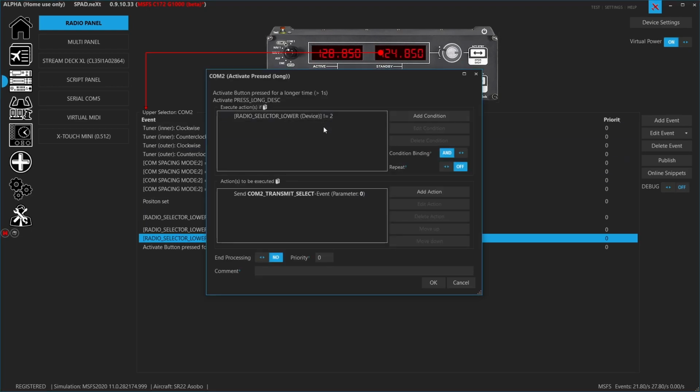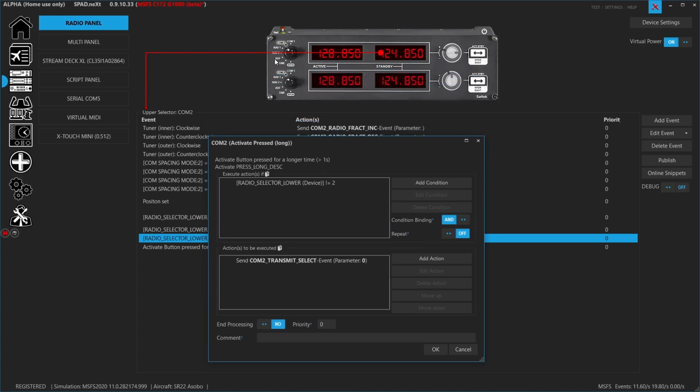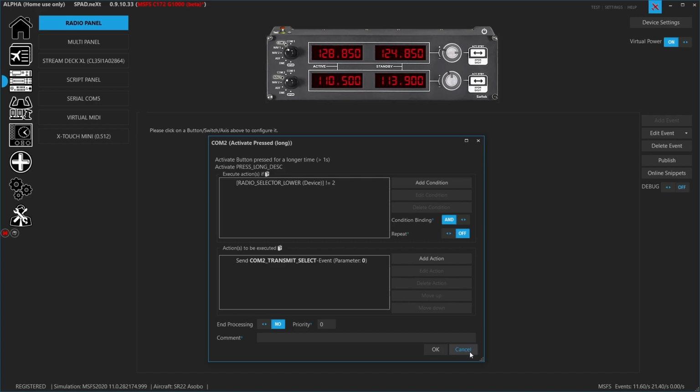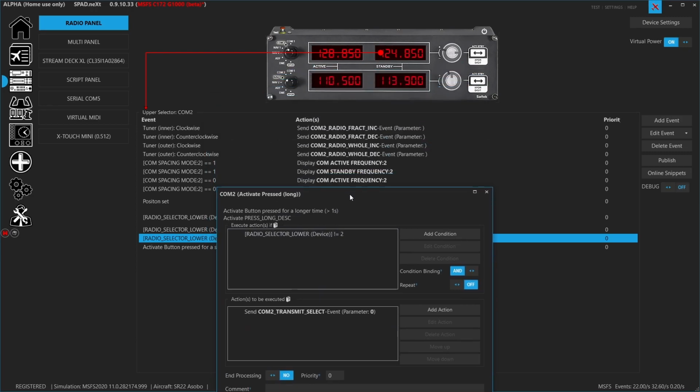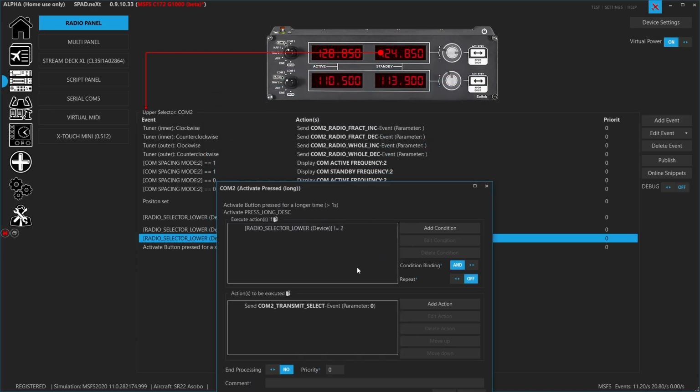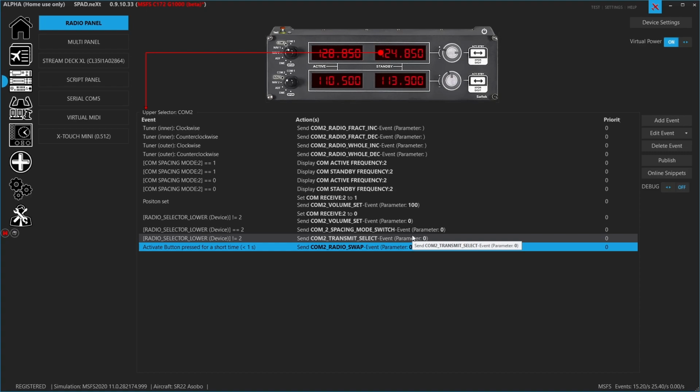And if it doesn't equal 2, so again, if I have my upper on COM2 and I move my lower to say nav1, then what's going to happen there is because the lower is not on 2, it's going to send with a long press the COM transmit select. So it's going to switch your transmitting mic over to COM2 for you. And again, fully works with VATSIM. The standard short press is going to do your standby to active toggle.